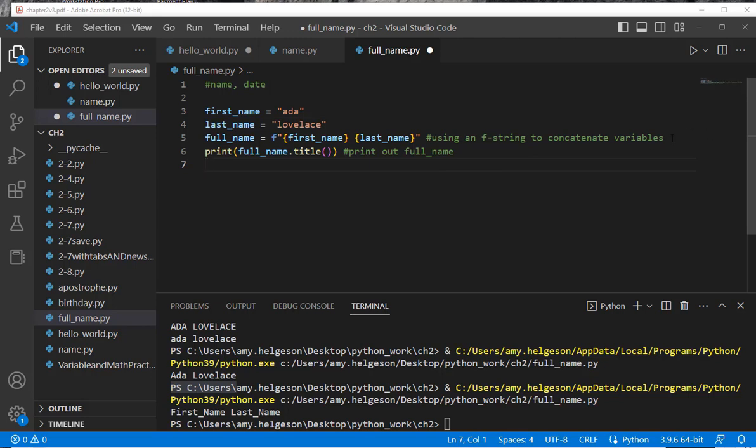Now I added a couple of code comments over here: using an F string to concatenate variables, and then out here it says print out full name. In your assignments, you're going to make sure that you always put at least 2 code comments in your files. This is just to practice really good documentation, and documentation is essential in the workforce. So that is our full name.